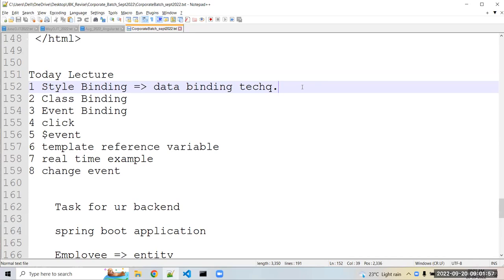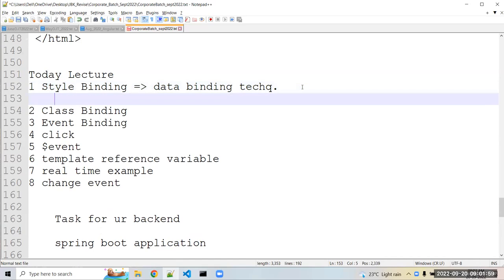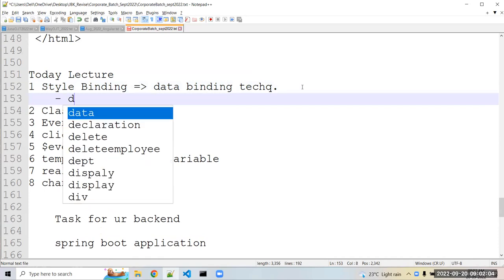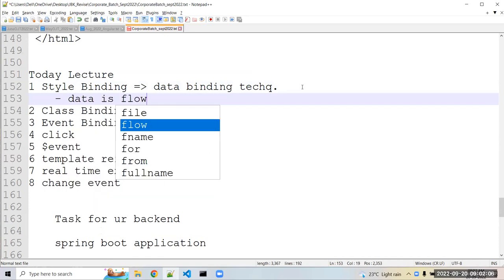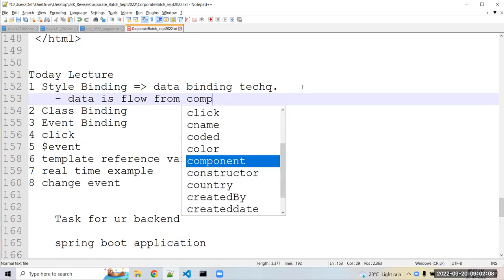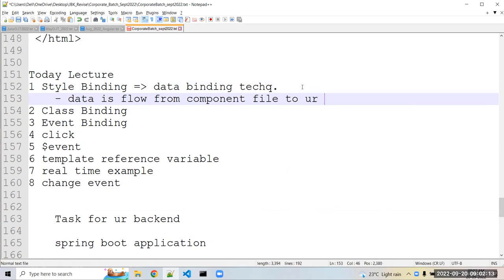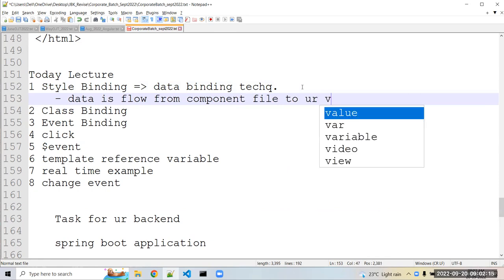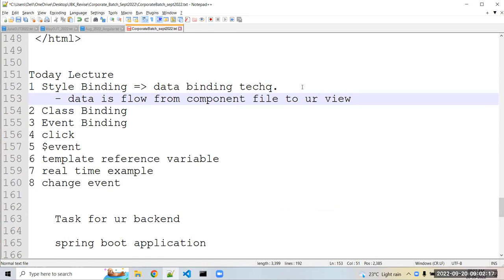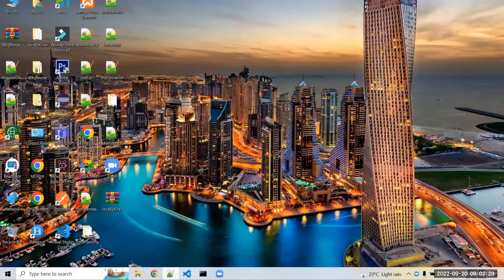Okay, thank you. So style binding is a part of, again, data binding. Means data flows from the component file to your view file. I am using a shortcut, so just understand it. So data flows from component file to your view file. Same as class binding as well. So we first check out how style binding works.